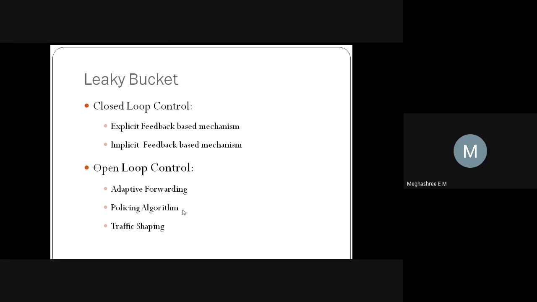The algorithm which monitors this flow of data according to the agreement is called the policing algorithm. That is the second algorithm in open loop control. Is this clear now, policing algorithm? Yes, ma'am. Okay, we shall move to the last one, where the leaky bucket algorithm comes: traffic shaping. This is the method where you can find the leaky bucket algorithm.